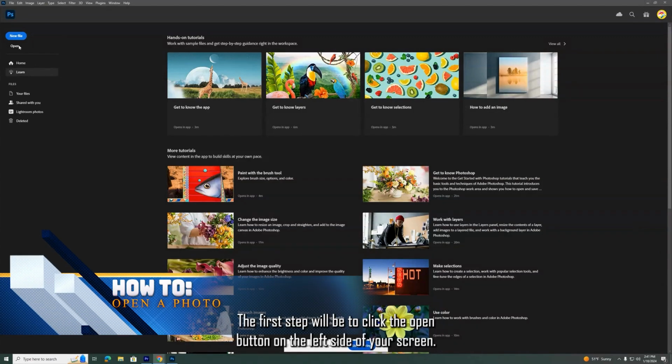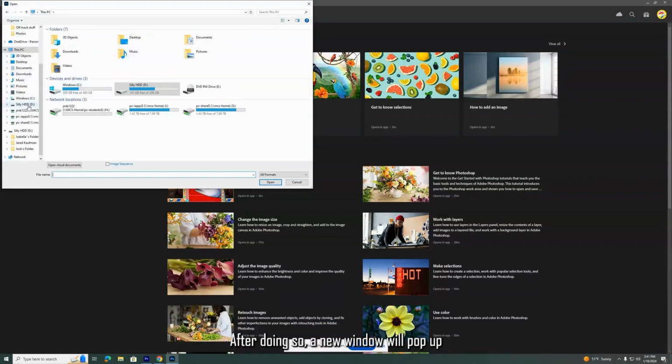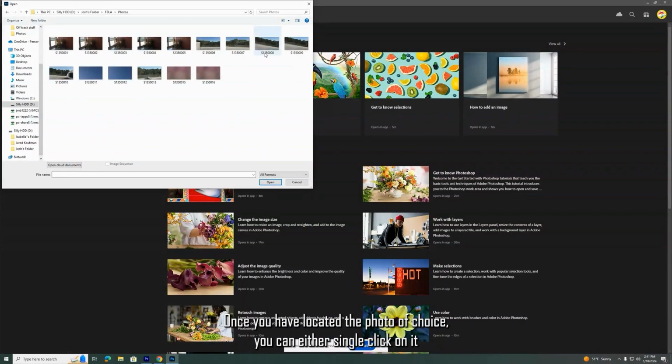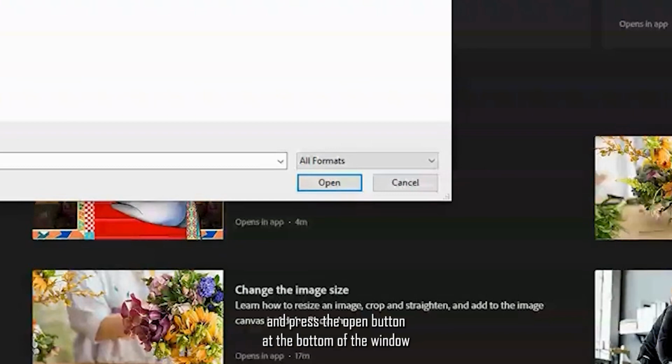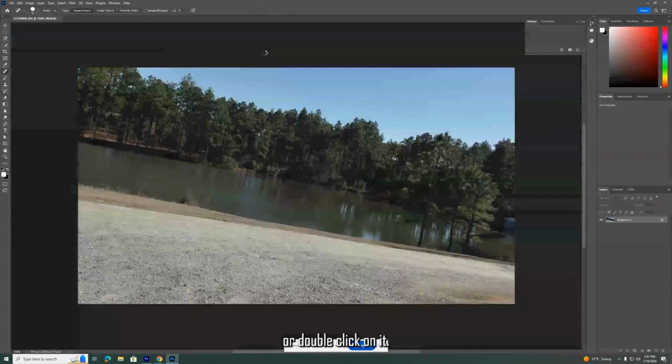The first step will be to click the Open button on the left side of your screen. After doing so, a new window will pop up. In this new panel, you will navigate to where your photo is stored. Once you have located the photo of choice, you can either single click on it and press the Open button at the bottom of the window, or double click on it.